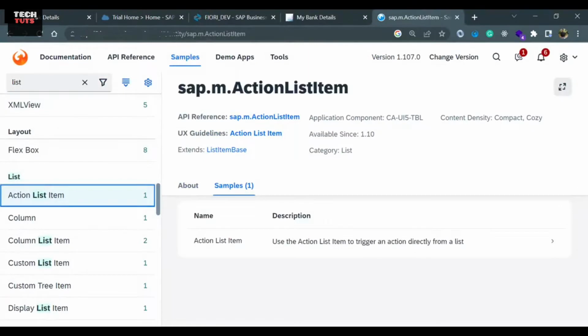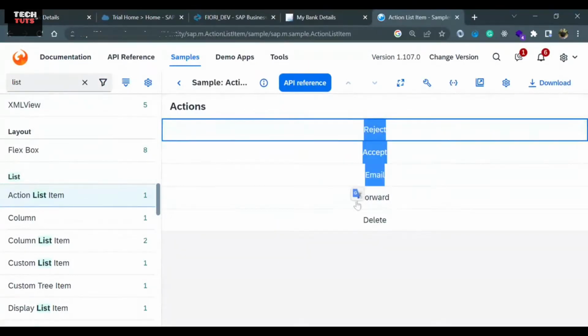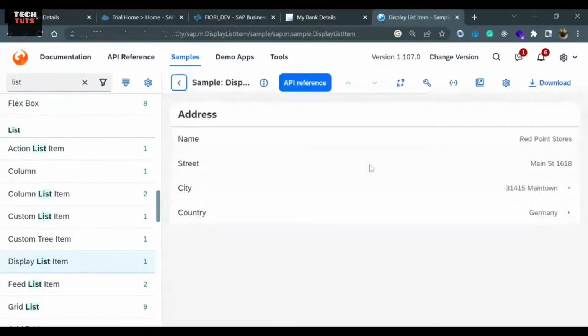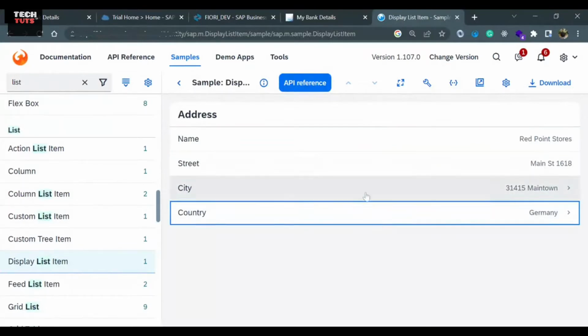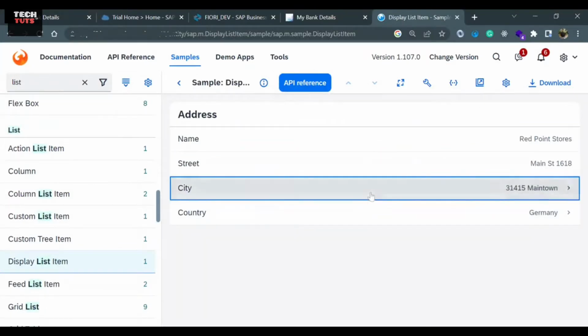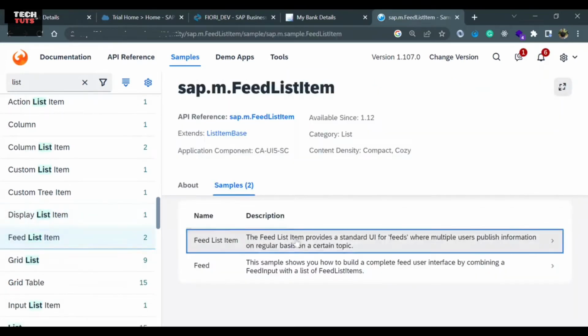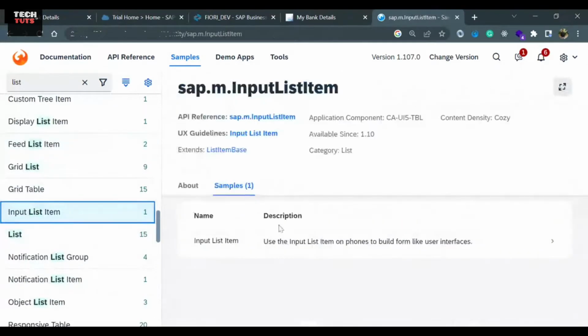So there are multiple types of lists. If you will see, this is an action list item. This is a list. There's also a display list item, just to display something, some data, right? Name, street, address. We can also display the customer address in this type of list. And there's a feed list item. So there are different kinds of list items. What type of list item do we need?